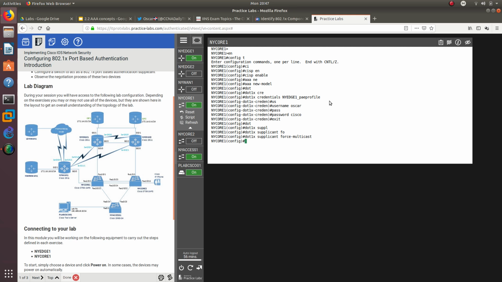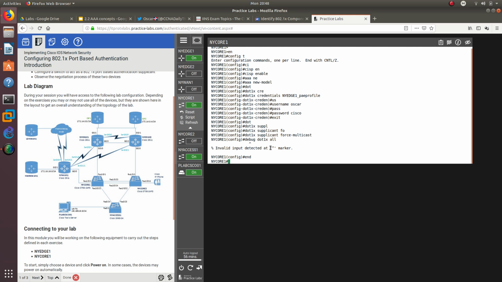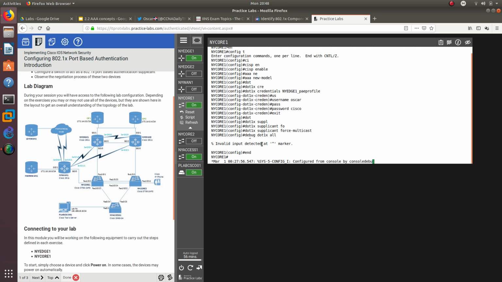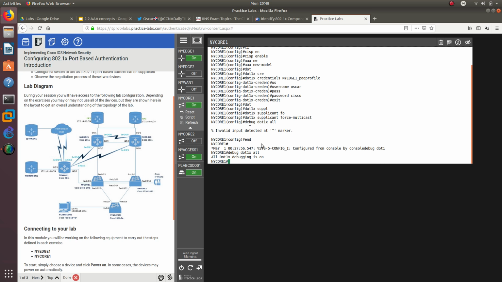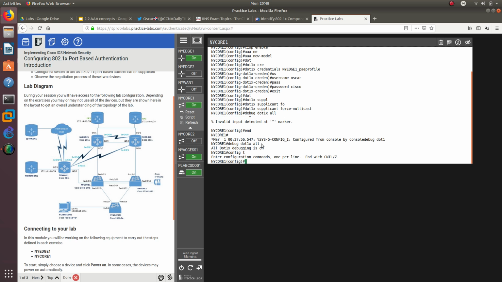Okay, press enter right here, and then after that, I want to do a debug dot1x. Oops, actually, you need to go to enable mode and do a debug dot1x, so we can see that it is working, because when it is working, we're going to see a lot of messages over here. So we're going to set that debug, and then config t.